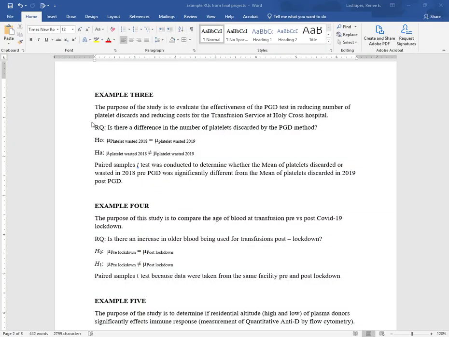All right, so here's another one that's going to be another paired samples t-test. The purpose of the study is to evaluate the effectiveness of the PGD test in reducing the number of platelet discards and reducing cost for the transfusion service at Holy Cross. So this particular research question is: is there a difference in the number of platelets discarded by the PGD method? And they're looking at 2018 versus 2019. Null hypothesis, they're the same.